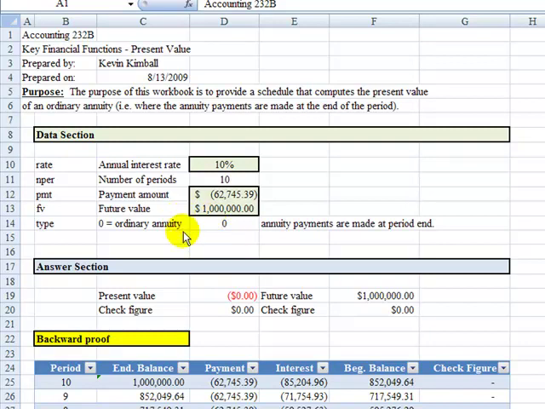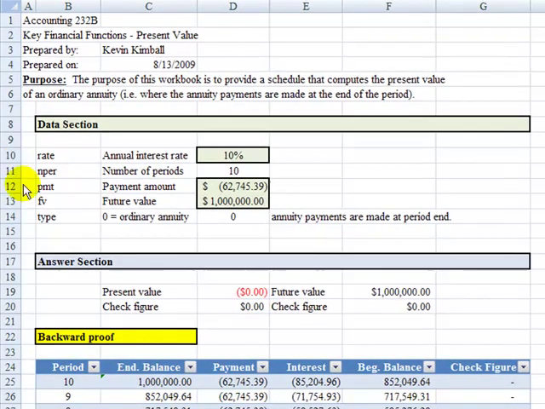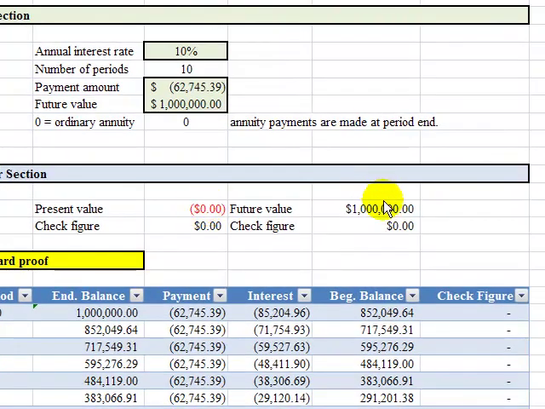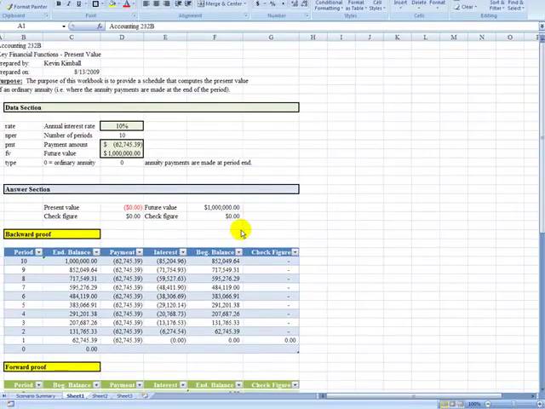In this case, we'll be computing present value, and therefore we know the future value. Notice over here on the left I use the actual names that appear in the Excel formulas, and here is more of a common way of describing those. I'll have an answer section where I have computations of present value, verification of future value, and some check figures.